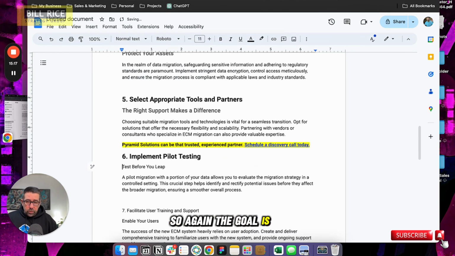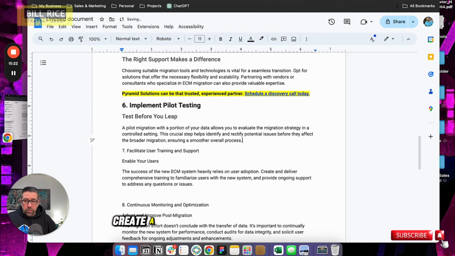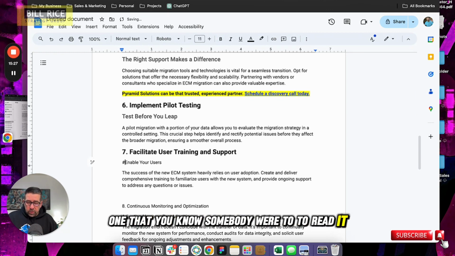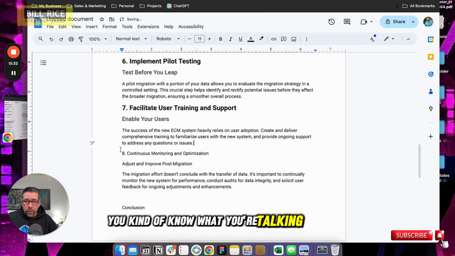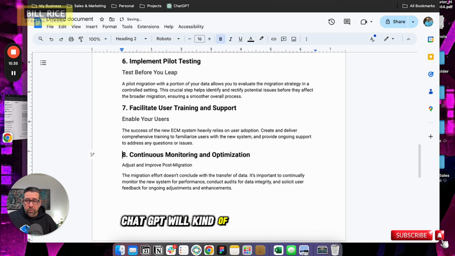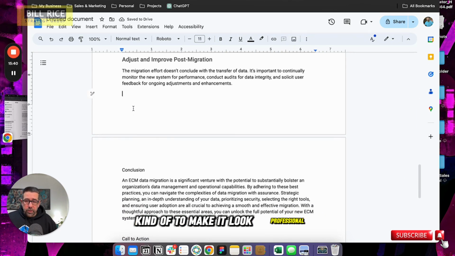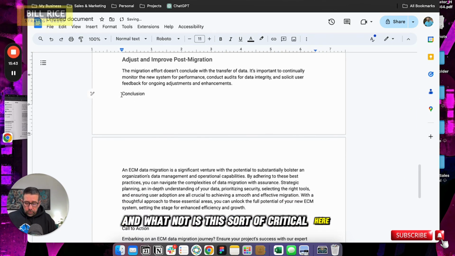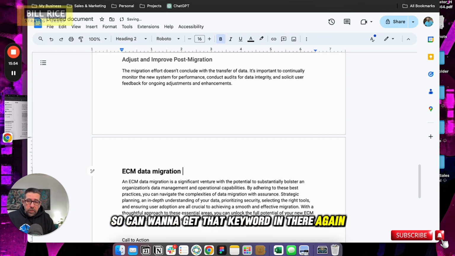So again, the goal is to do all of the workflow that you would normally do, create a good quality product, one that, if somebody were to read it, they would see that it's credible and that you know what you're talking about. ChatGPT will do that work for us, and then the formatting and everything to make it look professional is critical here. Usually this conclusion I change and just do something like ACM data migration. So again, I want to get that keyword in there again.